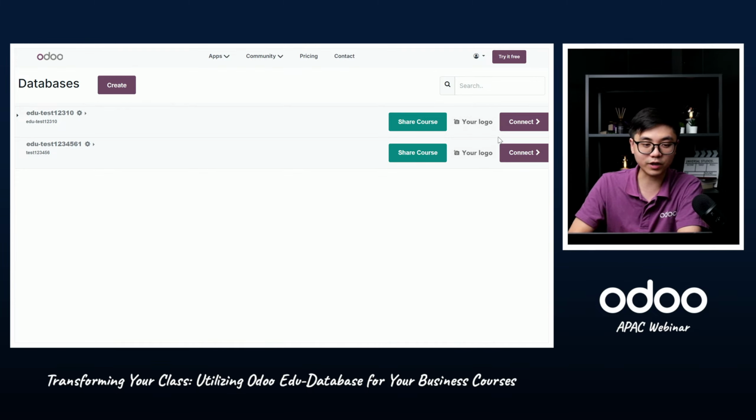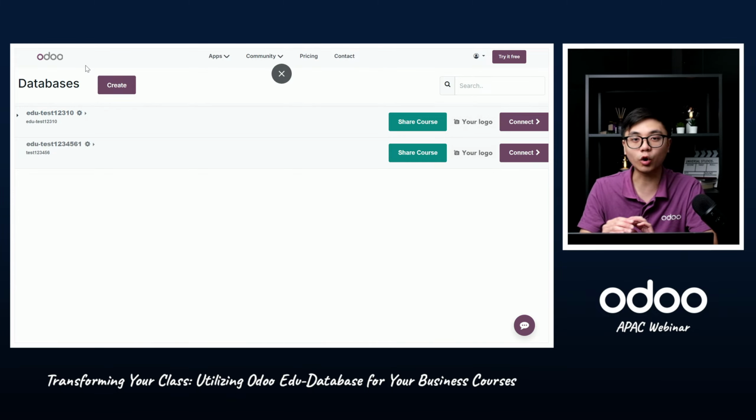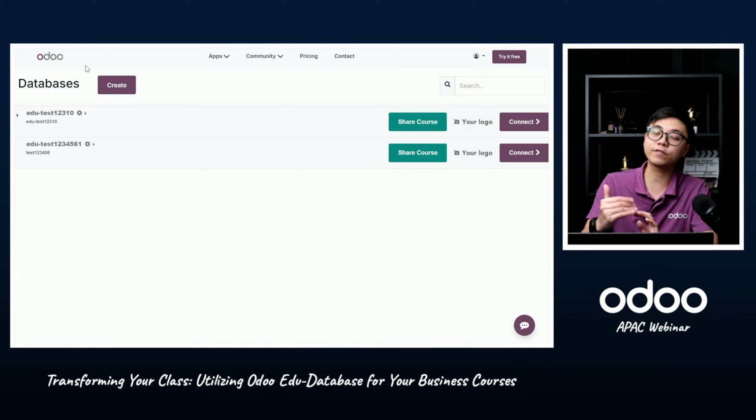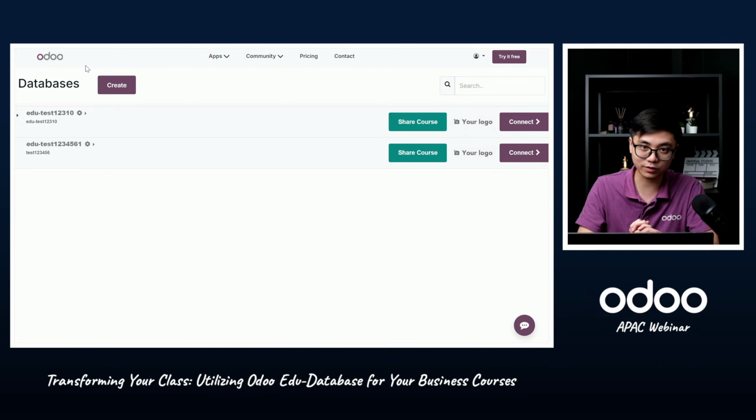When you want to create more databases, do not click the create button. Go back to the Odoo education page like I showed you earlier and follow the steps and create a new database. Don't worry if you see a trial fail. Sometimes it happens. You just have to wait a few seconds and do it again.